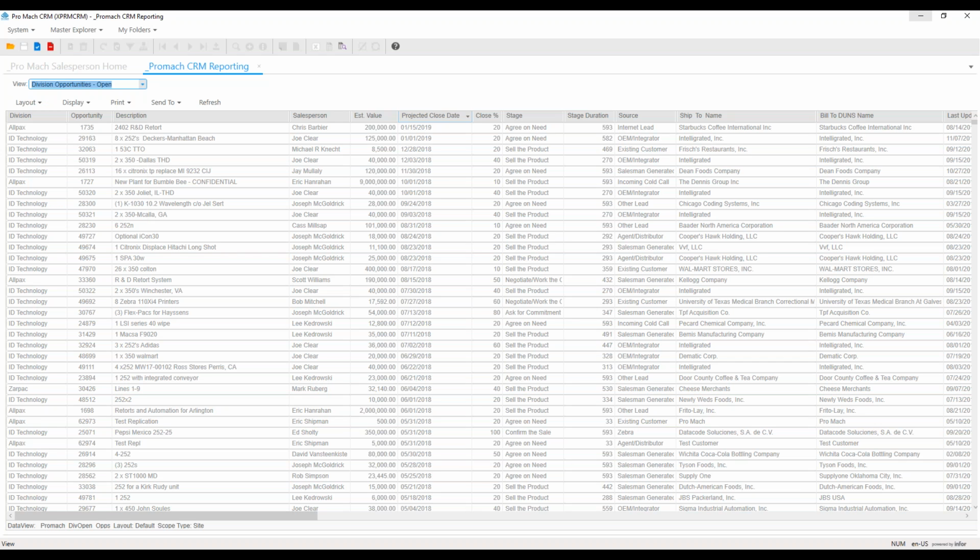If by some chance you've already created a layout in the past and you wish to modify that layout, you would come to Layout and Select, and you would select a previous layout you had saved. We're just going to start with the top level of Division Opportunities and Open, and I'll show you how to modify this. So in step 2, you begin to modify your report.